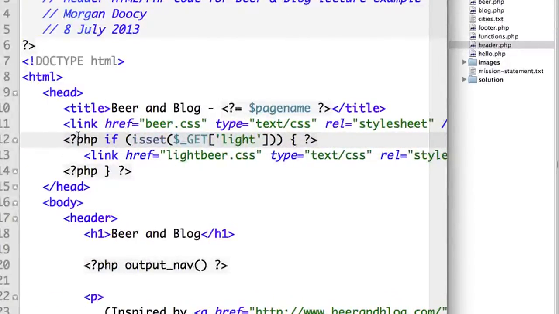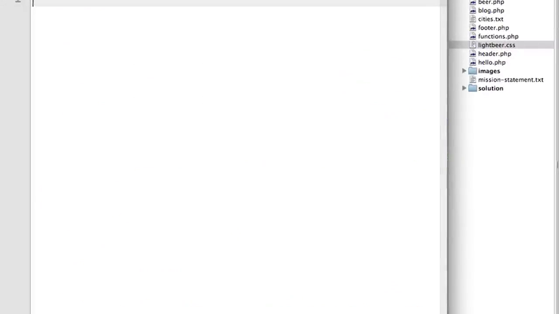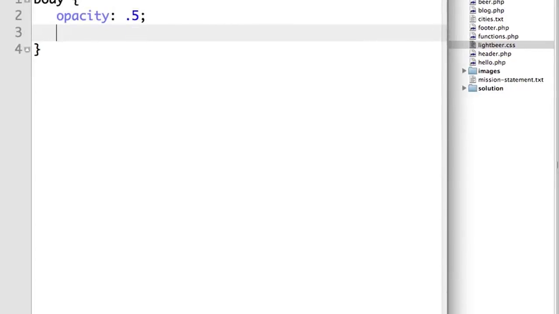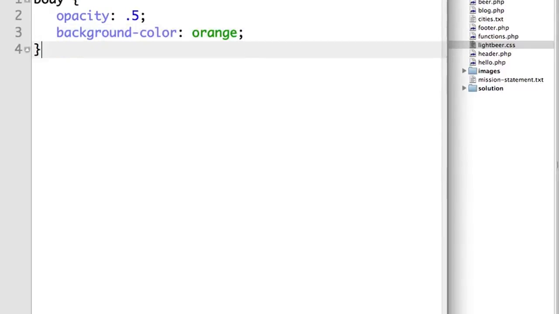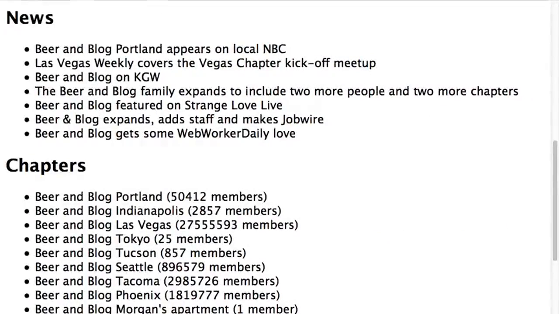And then in my lightbeer.css, I can say something like body opacity 0.5, background color orange, make it a little bit lighter hue, and light.